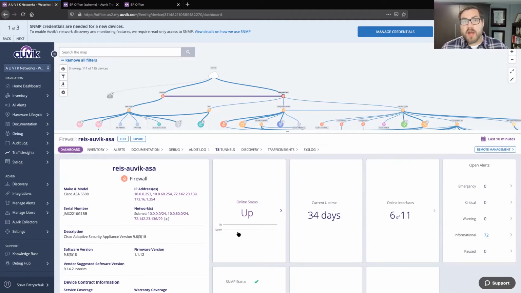With a traditional tool, you'd have to identify the asset, then identify what things you want to monitor on the NMS. But with Auvik, we automate that process, really accelerating time to value and giving you this type of visibility into your network in under an hour.